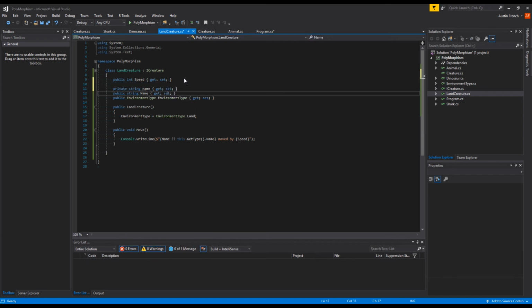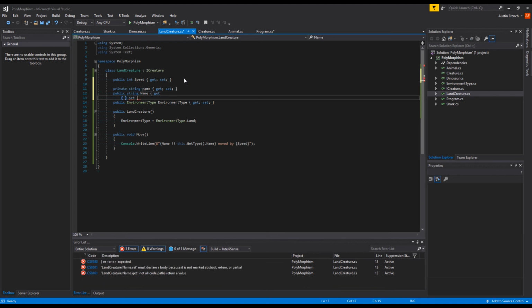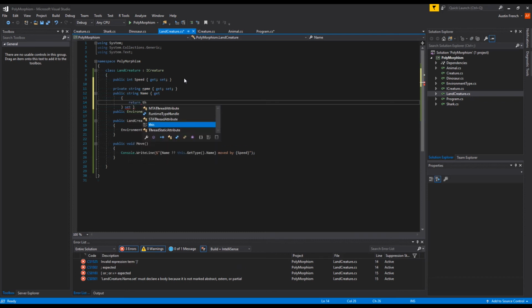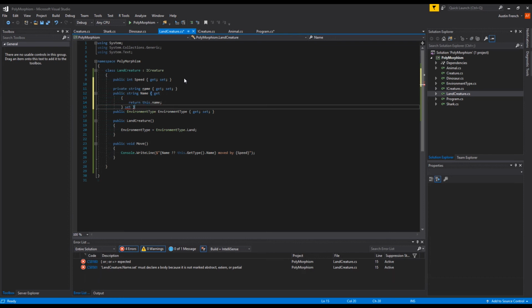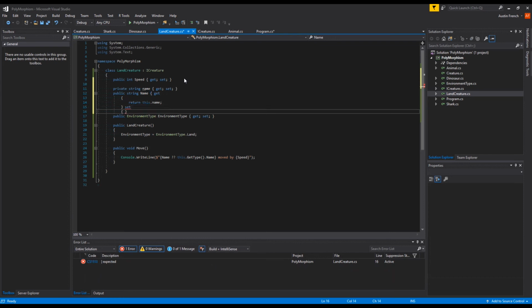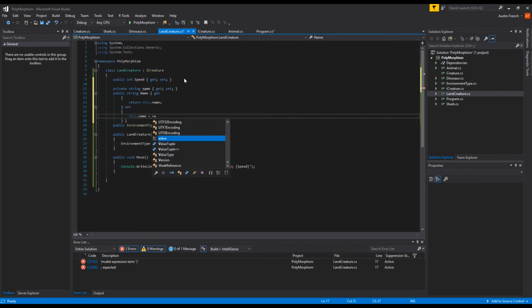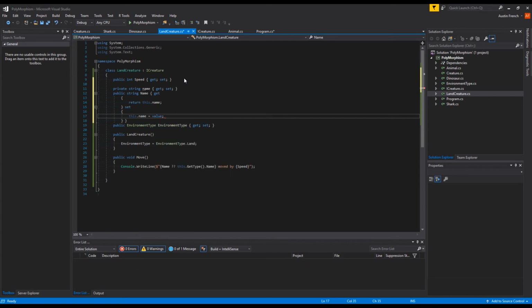And then I'm going to change this out. So instead of doing just to get set, I'm going to return that. And then for sets, it's going to be stat name equals value. So more or less, it's going to work exactly the same way.